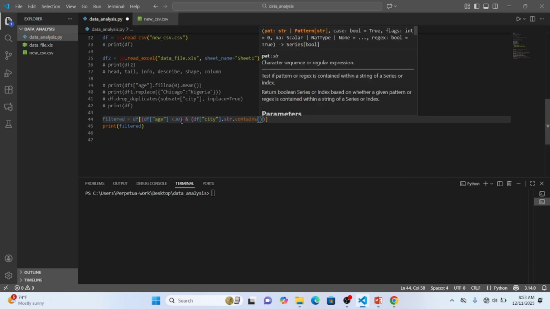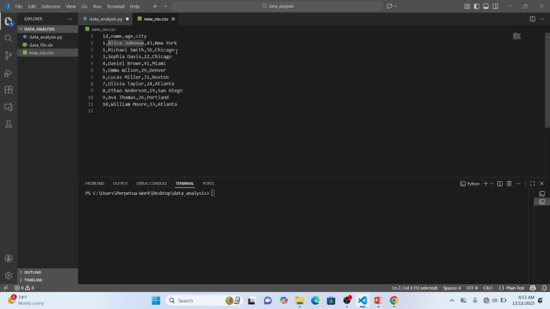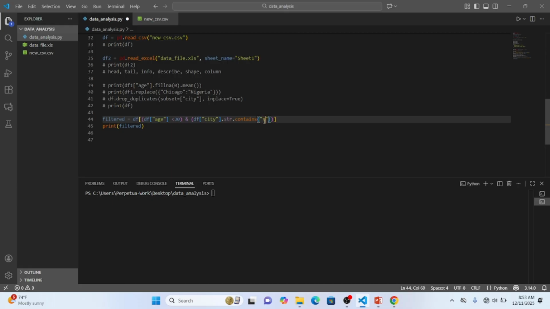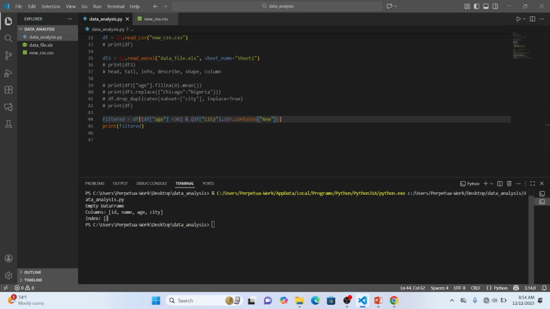So we are going to open and close our parentheses, and we are going to pass in a string. So here we have New York, just one New York. So I'm going to pass in that York or New. So I want to get that New York, right? Now this is an AND operator. So it's going to check for the two conditions. So if we print this, well, we have an empty result because none of them meets this condition.